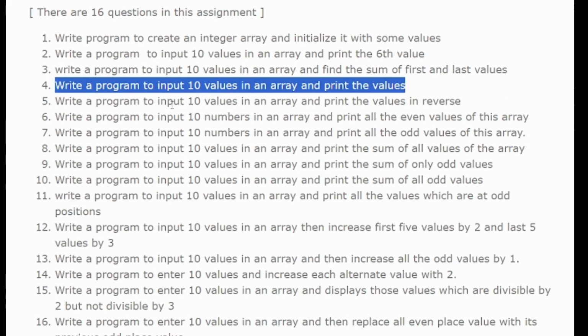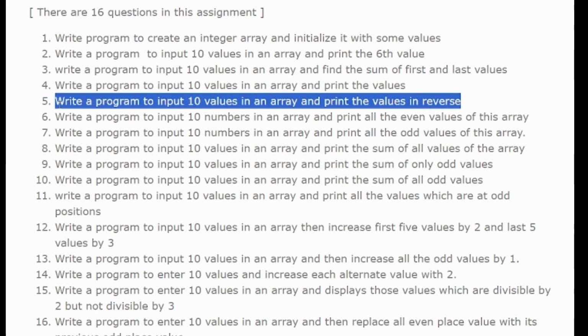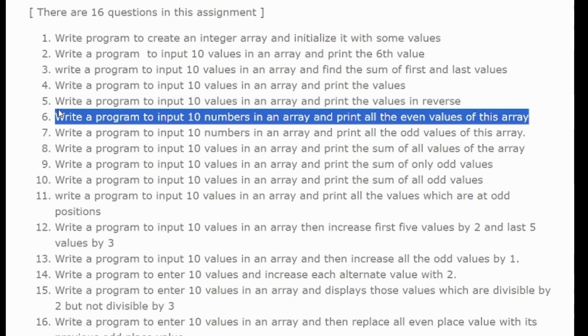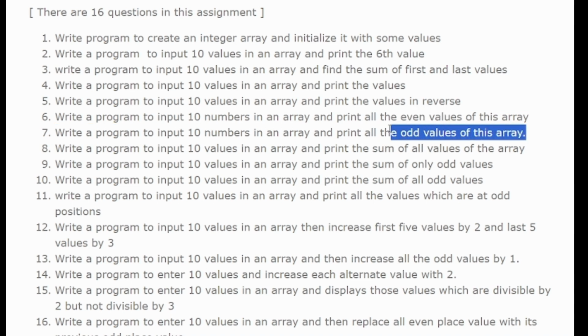Write a program to input 10 values in an array and print the values in reverse. Reverse means from 9 to 0. So you will run the loop from 9 to 0 and then you will print. Write a program to input 10 numbers in an array and print all the even values. So you will be running a loop from 0 to 9 and you will check numArr[i] modulo 2 equals 0, then print it. So those are even values. And likewise, this is for odd values.